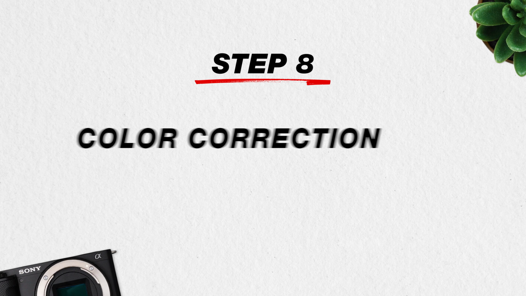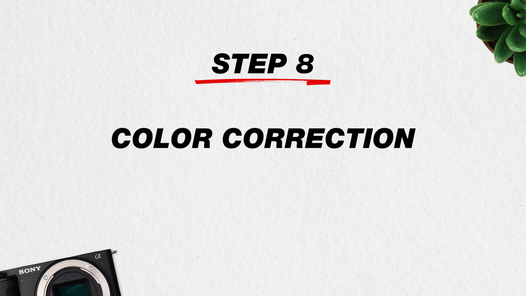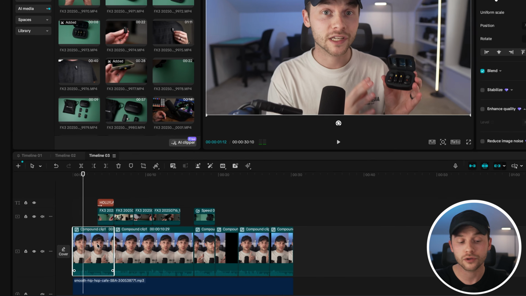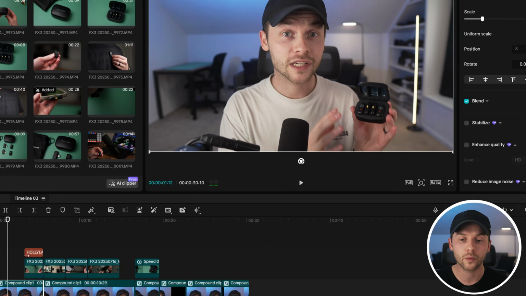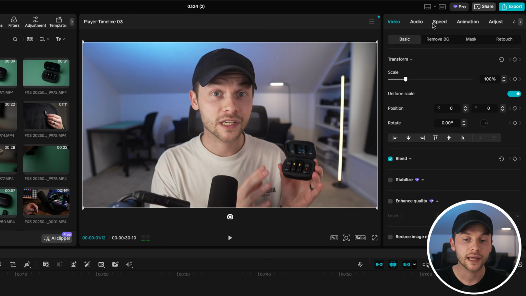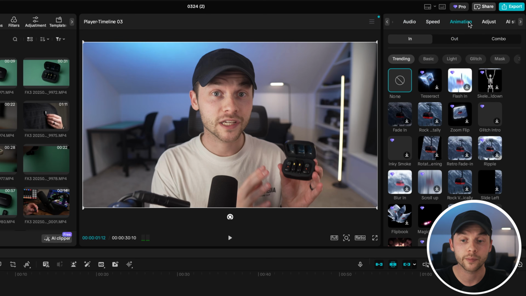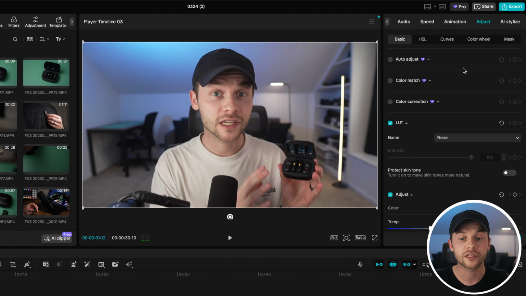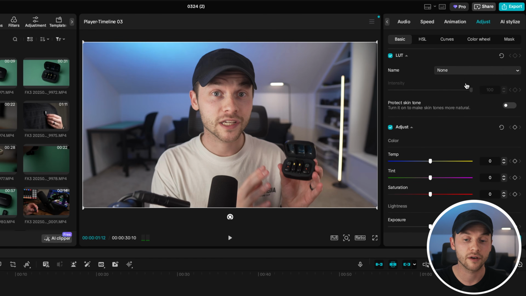Now, one of the last things you could do before you export your video is make sure you color correct any clips that maybe just don't look the best. And so all you have to do is click on a clip and then go to your very top right window up here. And then there's all these different ones, speed, animation, but you want to go to adjust. And this is where you can adjust some of the colors of your clip.